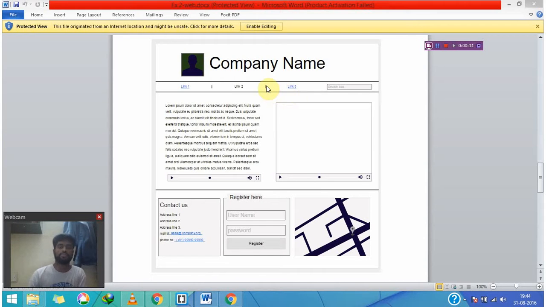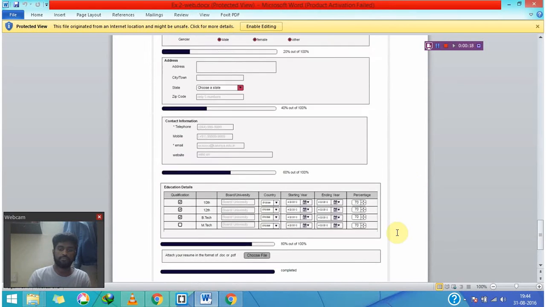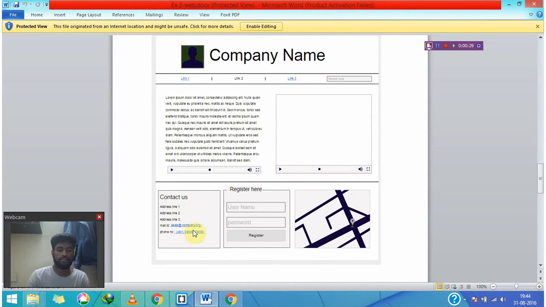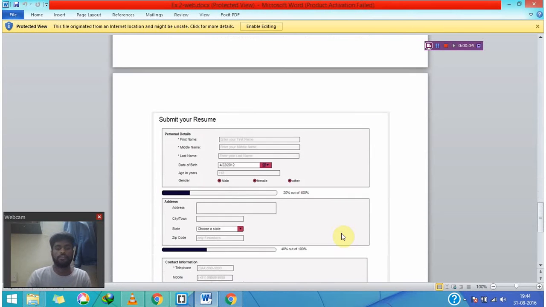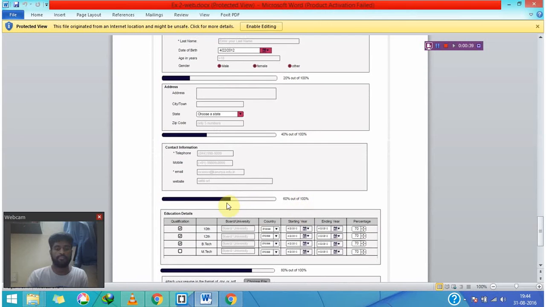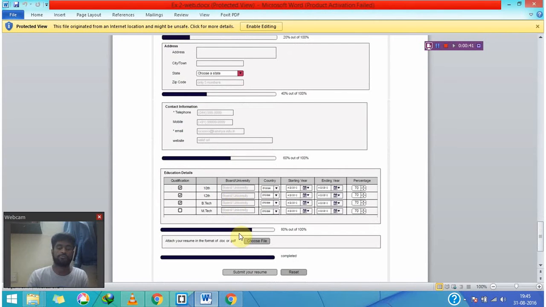Today I'll be making two web pages. This is my first web page, and this is how my second web page will look. In my first web page I'll have a header, then a navigation tab, then some content, then an audio, a video. Then I'll have contact details, a form, and a Google map. Then in the second page I'll have a form with multiple input types, progress bars, and options to upload files. So now let's see how it's done.